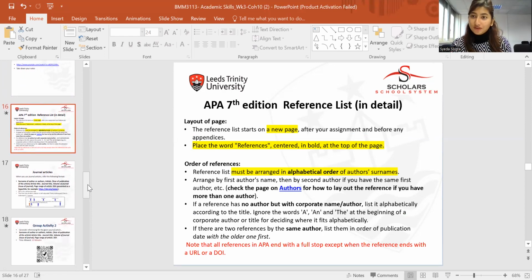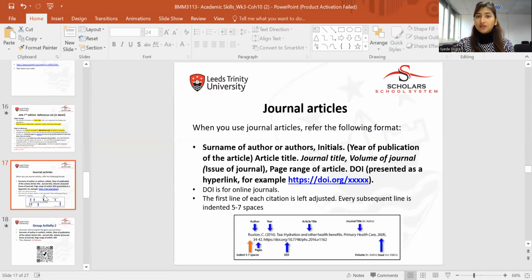There is an order of references. That means reference lists must be arranged in alphabetical order of the authors' surnames. Here is a detailed list of how to do the references, how to prepare the reference list correctly.